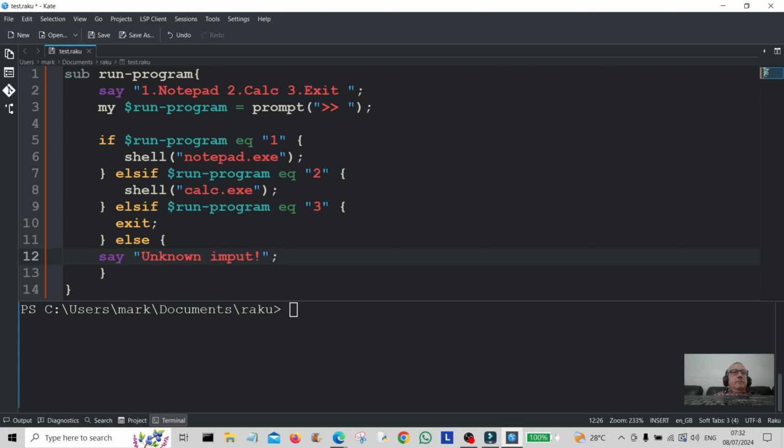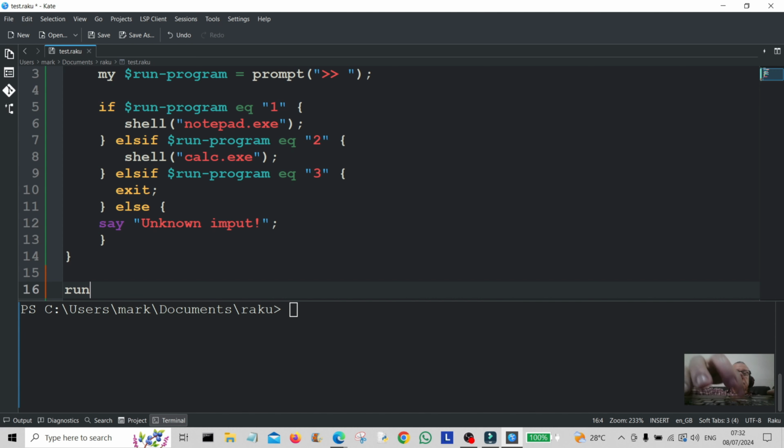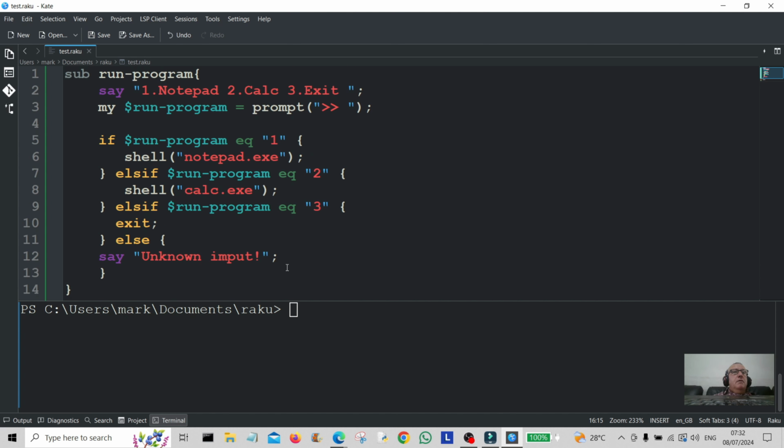Okay, all we've got to do is save it and run the program. So we've got to call the program, and the program here is called run program. Now we're going to run it by typing in the terminal Raku, then the name of the program, test.raku. So let's hit enter.